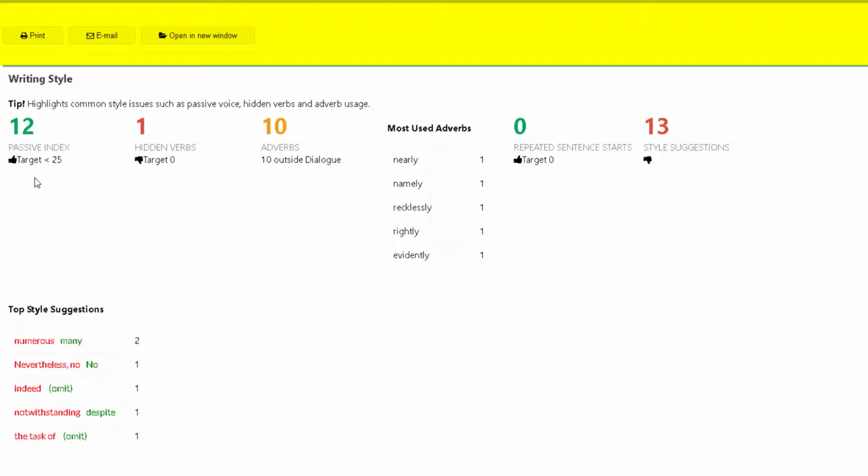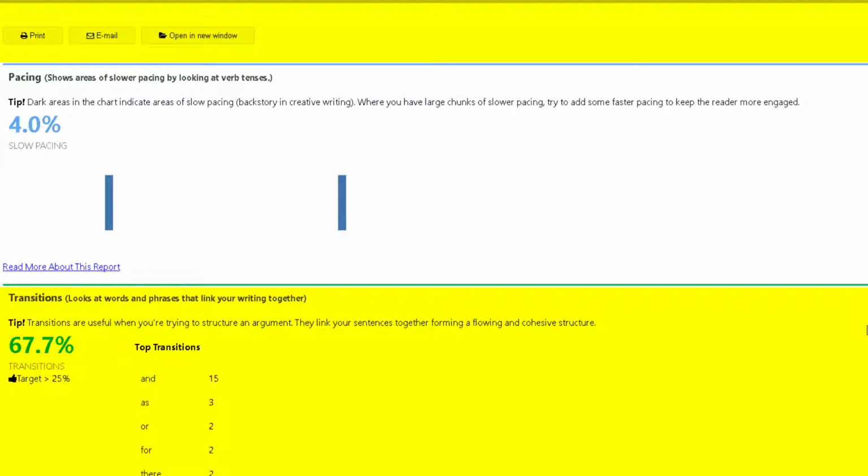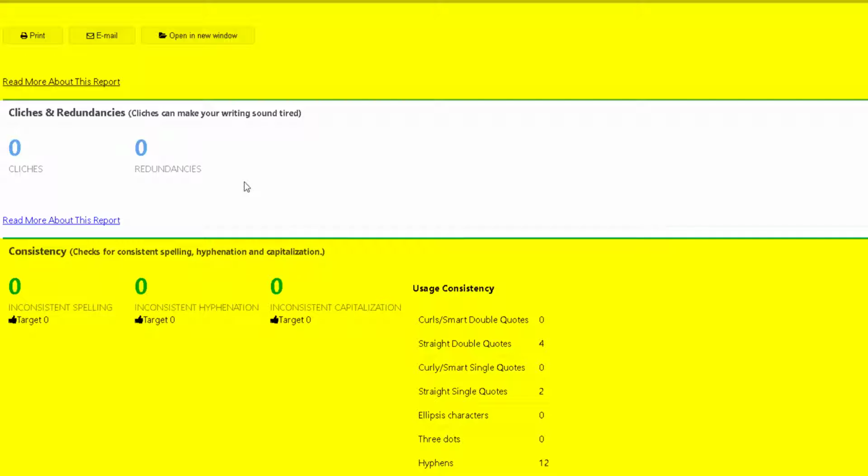You see here it says passive index, and this will give you common style issues such as passive voice, hidden verbs, and adverb usage. I mean, you can misuse and overuse adverbs, which they class as weak verbs. But again, you can have a look at that, check it. So I want to scroll down a bit more. Pace, slow pacing, so I could speed that up a bit. I've got no cliches or redundancy.